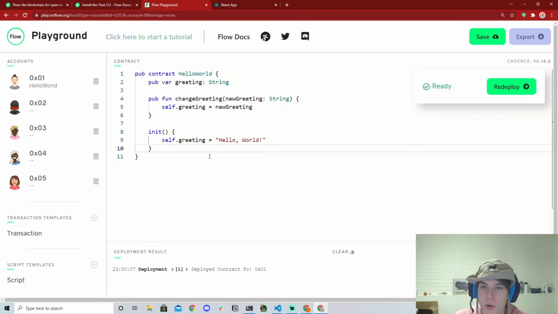Awesome. So we actually need to deploy this on testnet somehow, right? We need to be able to put this on testnet so that we can start interacting with it, so we can start reading the greeting and all that kind of stuff. So let's do that together.